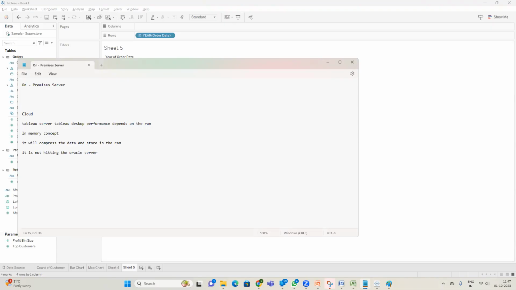If you hit Oracle or SQL Server, it has to run some particular query and fetch the data, so it will be time taking. Once the data is stored in the RAM, it becomes easy for Tableau to fetch it. That is the in-memory concept, where it will compress the data and store it in the RAM. It is the same concept for Tableau server as well. So this is Tableau desktop. Depending on my system's RAM, I am able to see the data quickly.